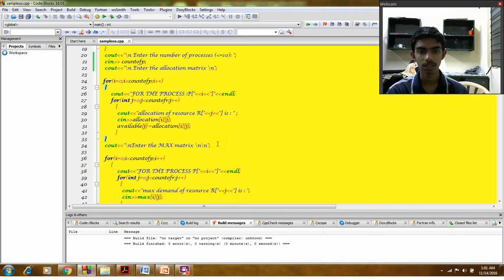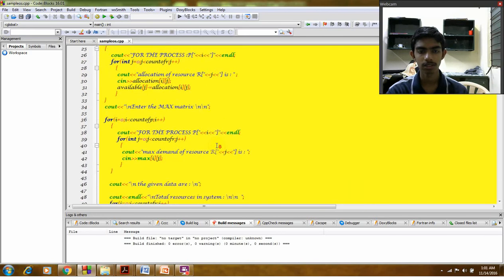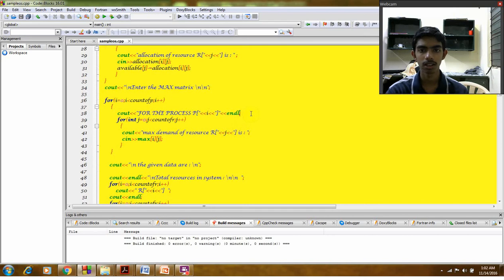Then the user is asked to enter the max matrix, that is the maximum resources needed for the process to complete the execution. So it is displayed using the cout statement for the process P, for example P0, P1, P2, P3, and so on. The endl function is used to go to a new line. A for loop is used to again and again ask the user to enter the maximum needed resources.